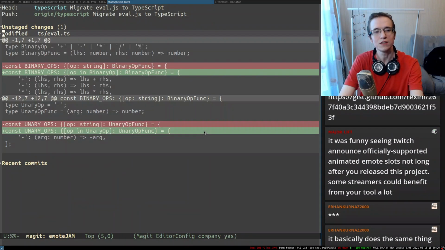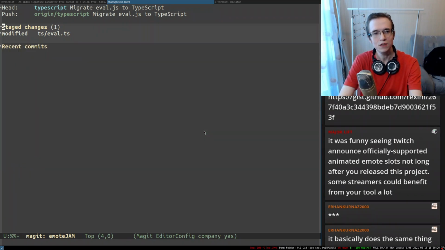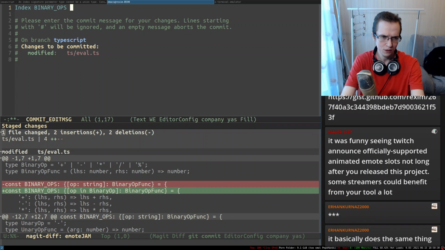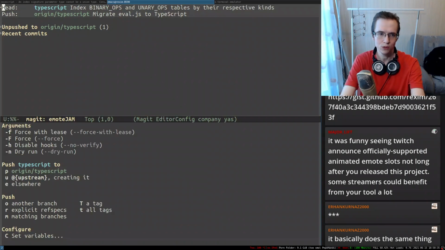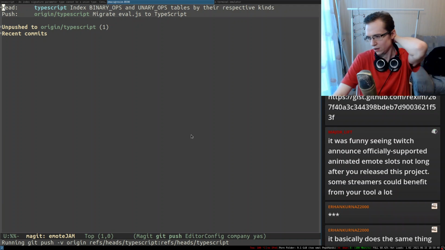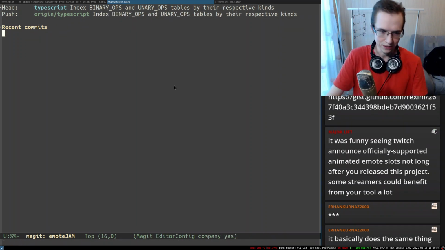All right, so let's do a commit, and maybe even a push if we're lucky enough. Index binary OPs and unary OPs tables by their respective kinds. All right, and we're going to push that right into the repo. Oh boy, I really want to take a smoke break.